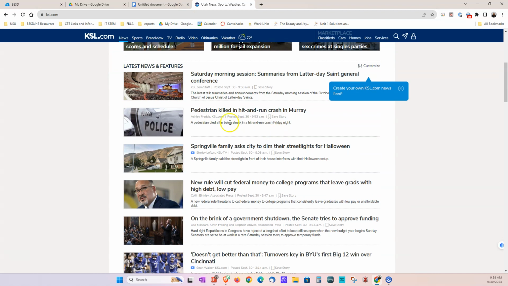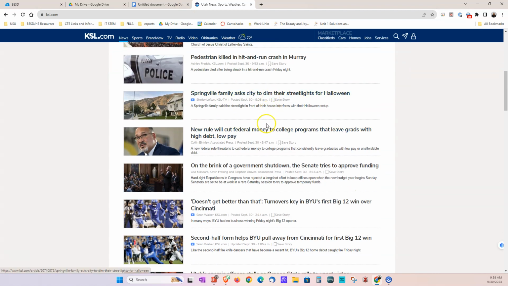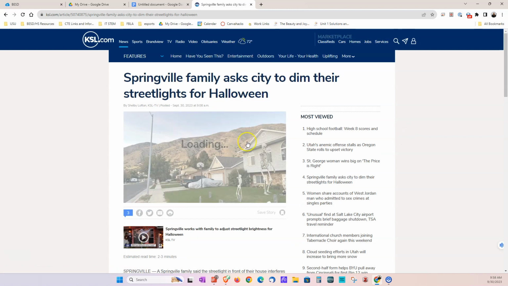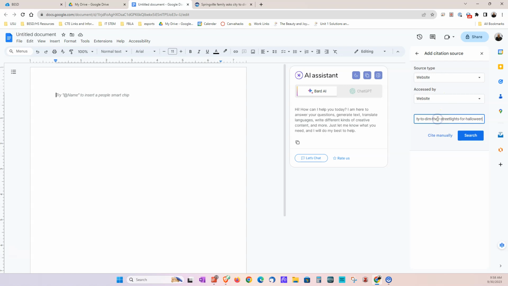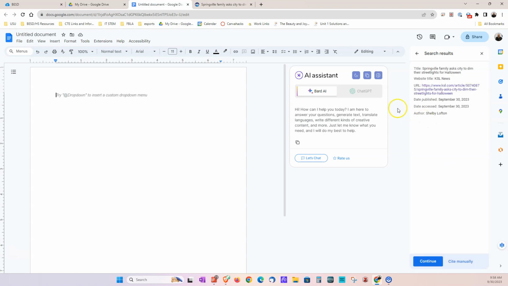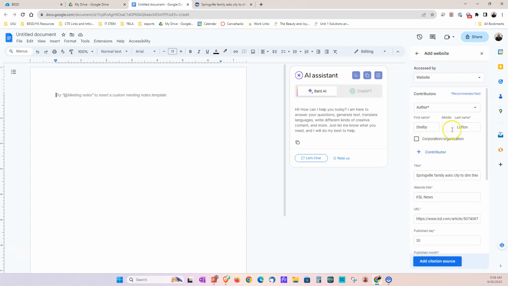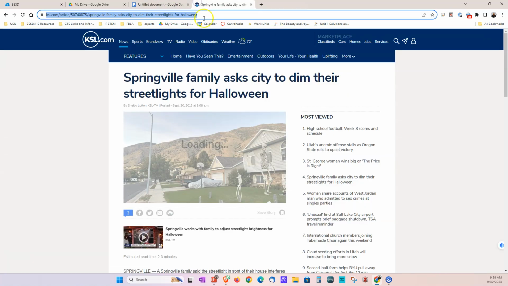then I might pick, oh, interesting. I might pick the URL, and then I could just paste it in. And it finds a lot of the information. Now, it's not perfect. I still have to make sure and find, okay, wait a minute.